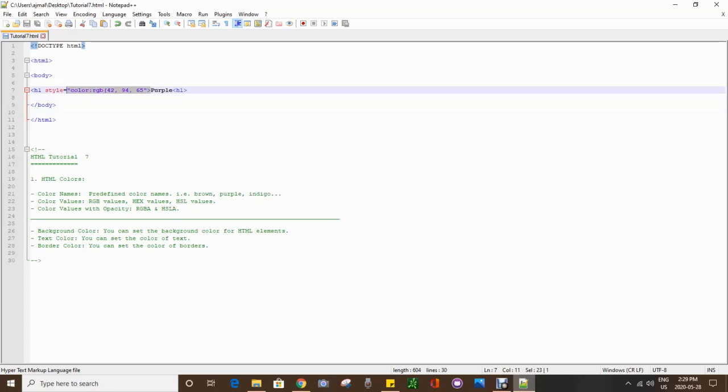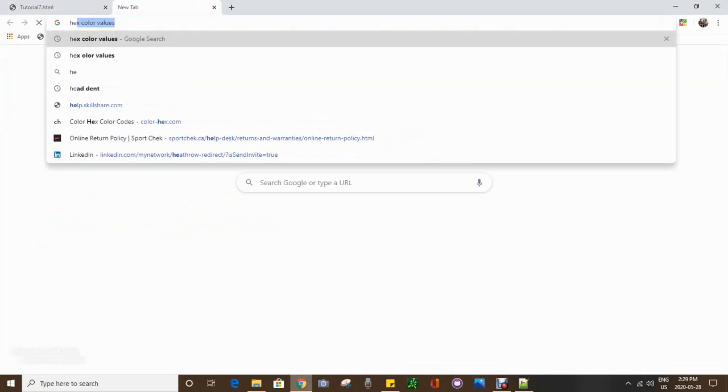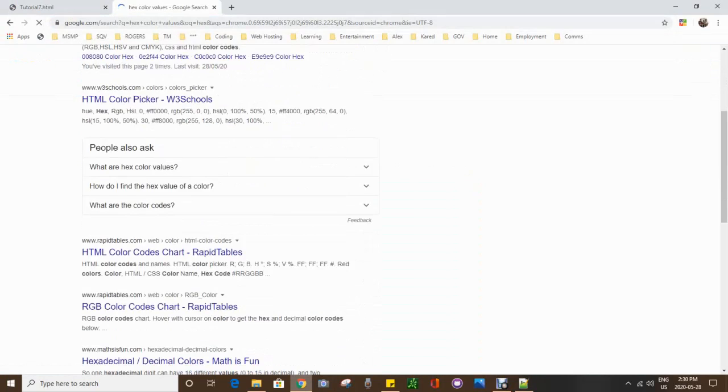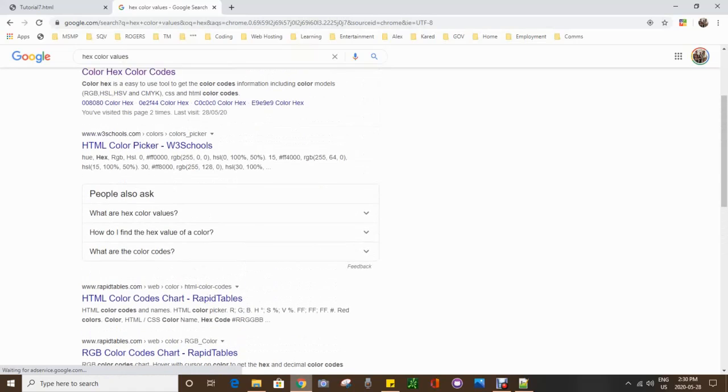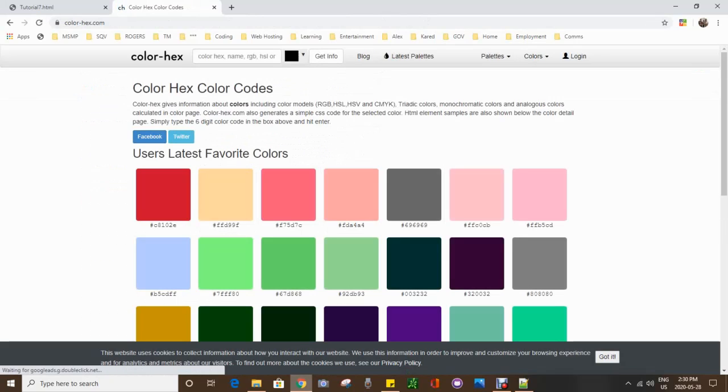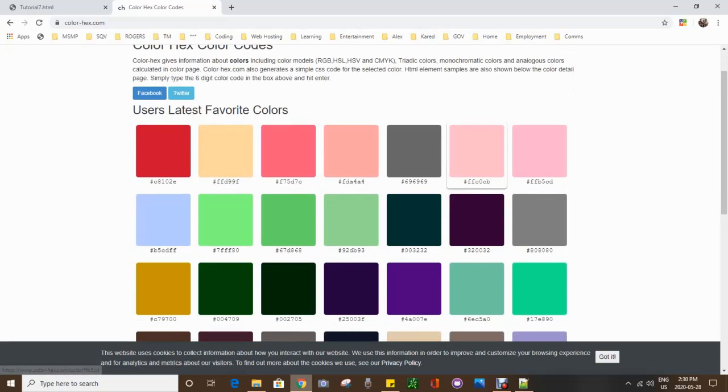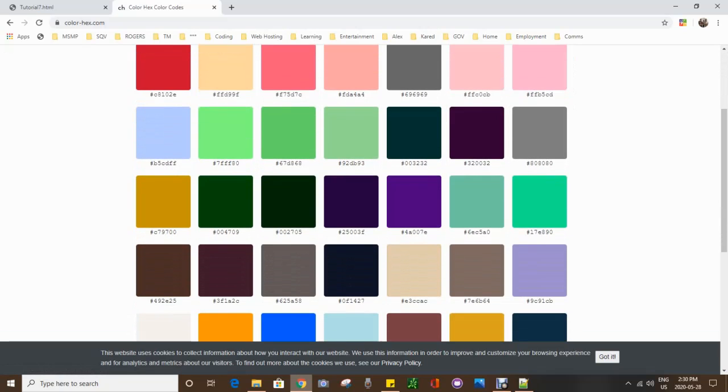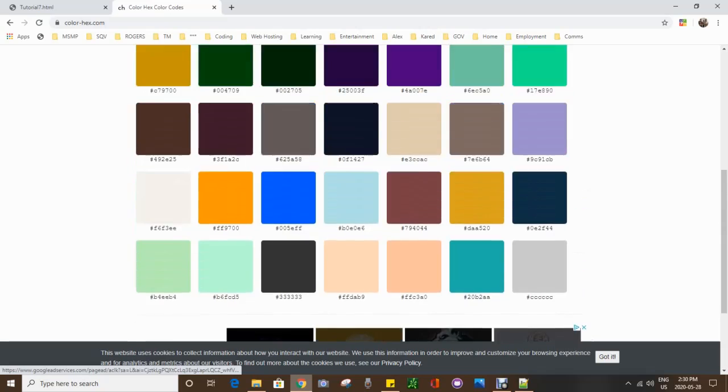And next one is hex values. Hex stands for hexadecimal, so it's hexagon and decimal. Let me go ahead and show you that on the hexadecimal color picker, so this way you have a better idea. Yeah, that's the website. So here you have your colors, and then you have your values. So there's a variety of colors.